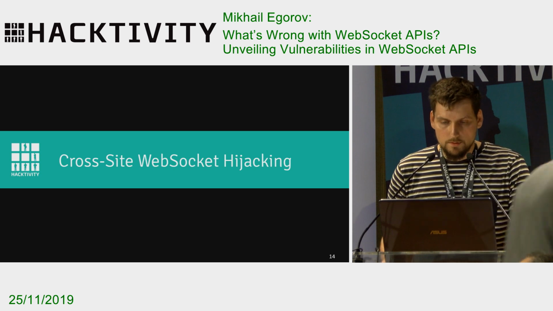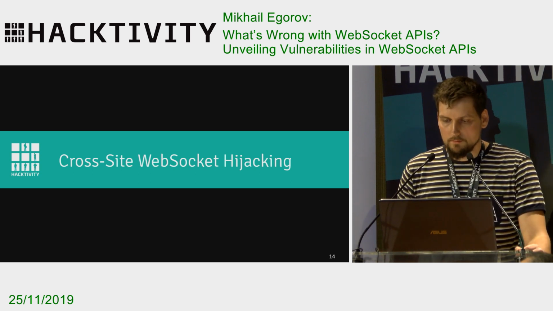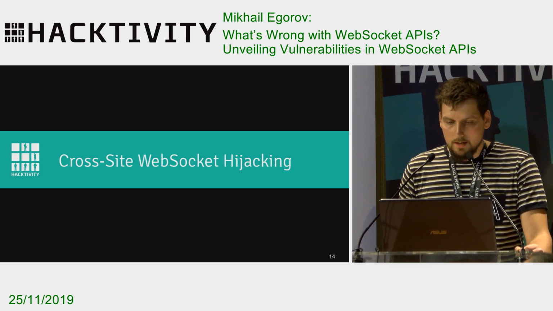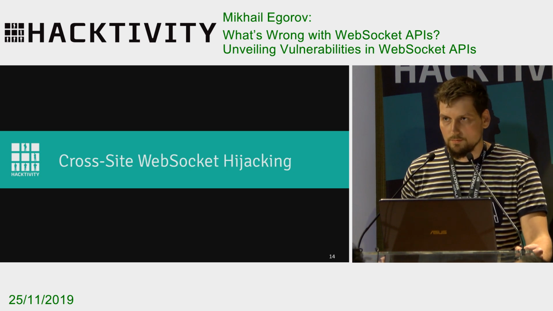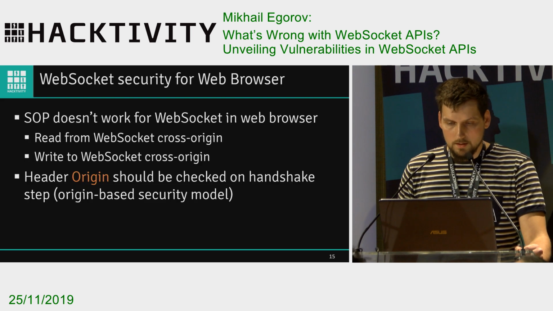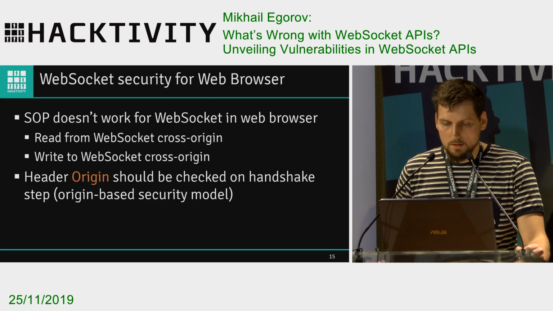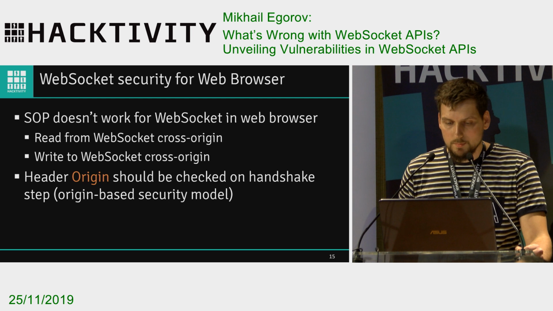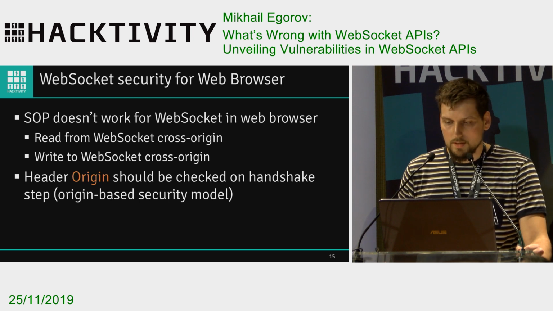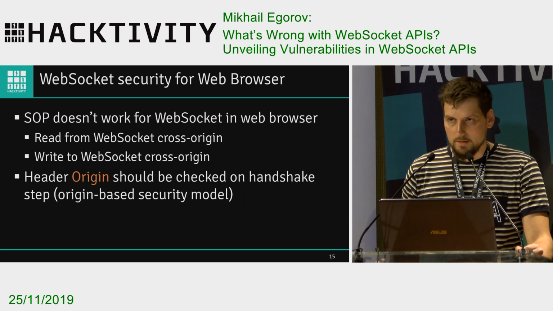And we are proceeding with vulnerability called cross-site WebSocket hijacking. I should say it's quite widespread vulnerability in web applications that use WebSocket APIs. This one is the first thing you should test for. As I've said, same origin policy mechanism doesn't work for WebSocket connection established from a web browser. This means that you can freely read or write to a WebSocket connection cross-origin from any site.